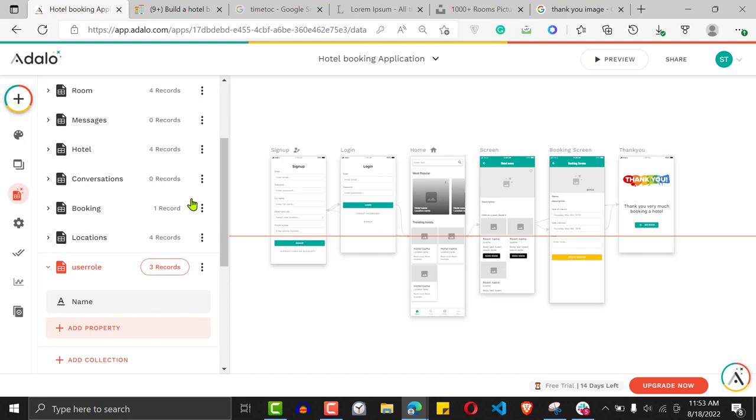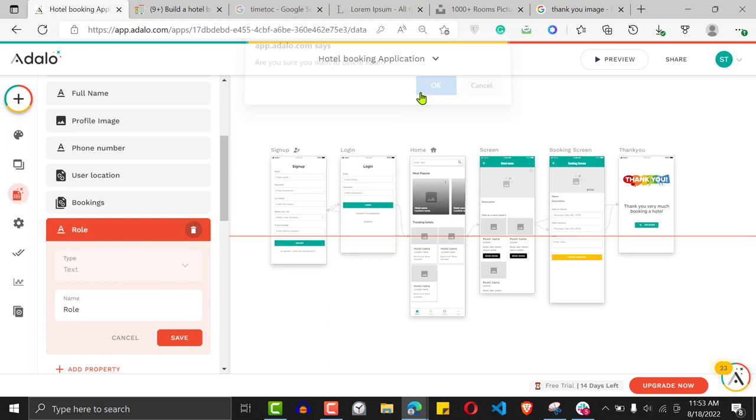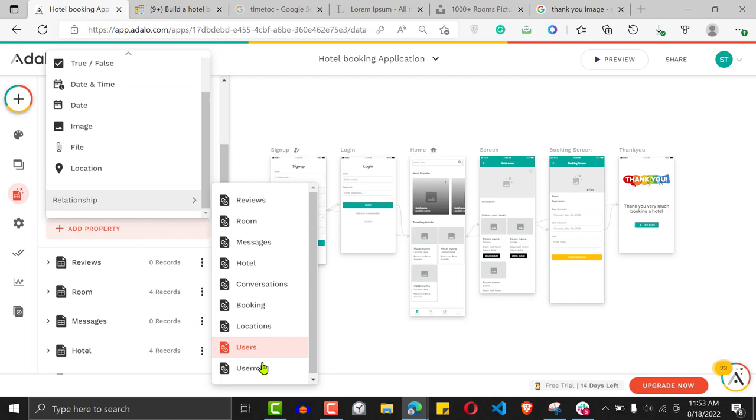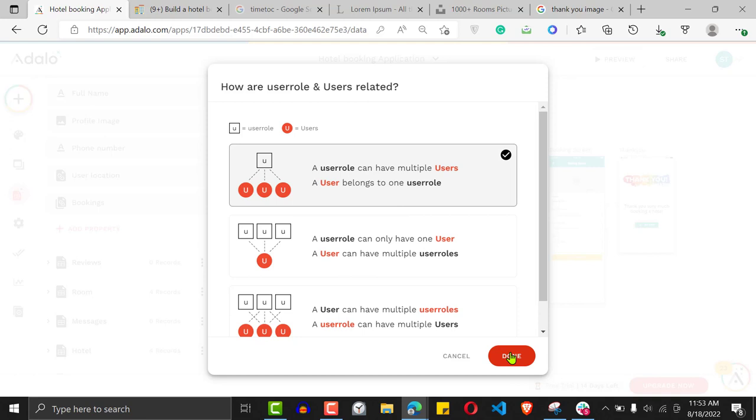So for the user, we'll go back to our user table and take away this role field so that we can use a category for this and make it automatic. We'll go back and say a relationship with user role. A user role can have multiple users, and a user belongs to one user role. That's it. So if I'm a hotel, I cannot be a guest. If I'm a guest, I cannot be a hotel.